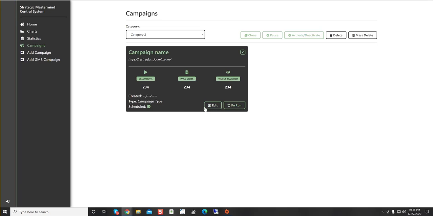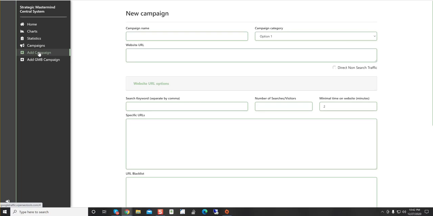So you can see right here, here's a campaign. You can hit rerun, you can hit edit, you can see that it's a scheduled campaign, the type of campaign it is, and when it was created, how many visits total, or executions, searches, how many page visits, and the total number of videos watched. So that's a great test. You can go into Google Traffic Viper and add campaigns. So you can put in your campaign name here.